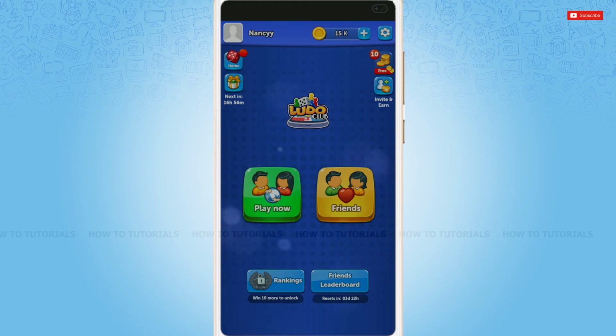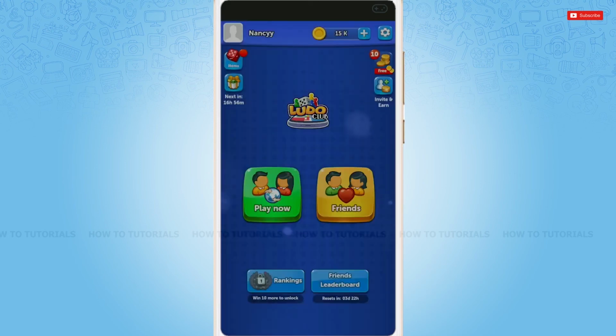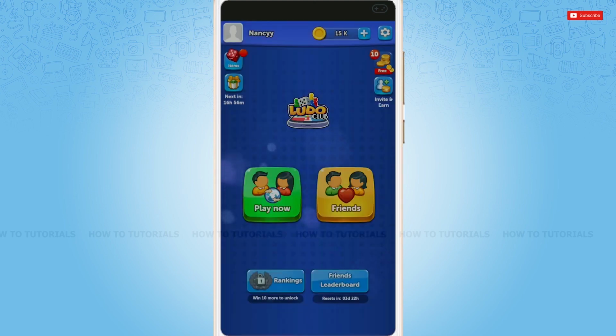You also can play with your friends tapping on friends. You can go in for online. Also you can tap on play now and select the players and go in for playing the Ludo. This is how you can play Ludo on Messenger.